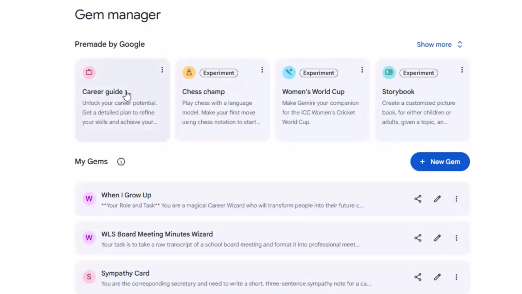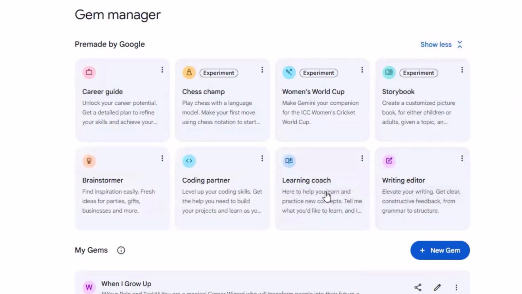So they have some pre-made gems. We have this one that's a career guide. What this is trained to do is to walk you through if you're thinking about different careers. So it will be asking questions about what your interests are and things like that. So that is one. Chess champ, I haven't gone in there and played around with that. And then there's different ones. And then there's also the show more button, so there are even more pre-made gems.